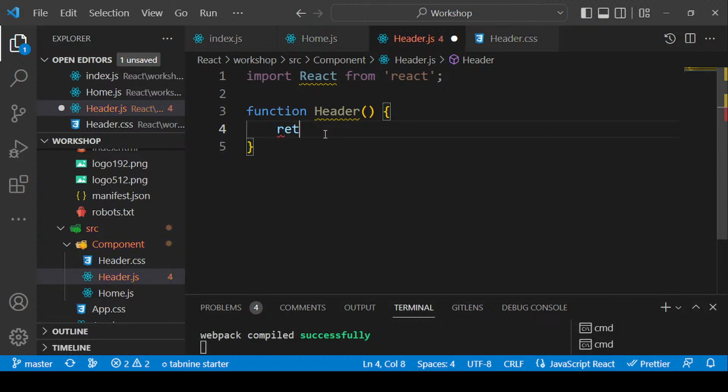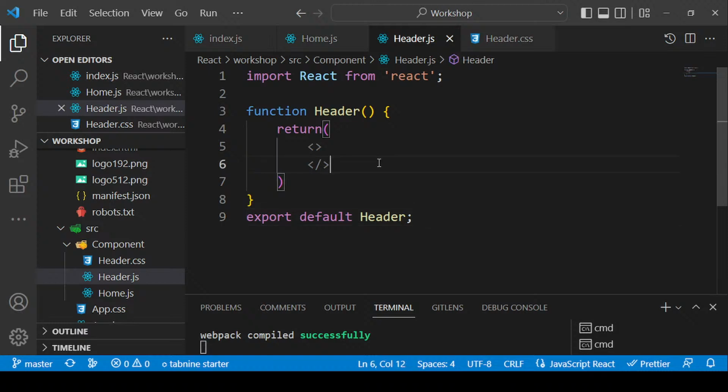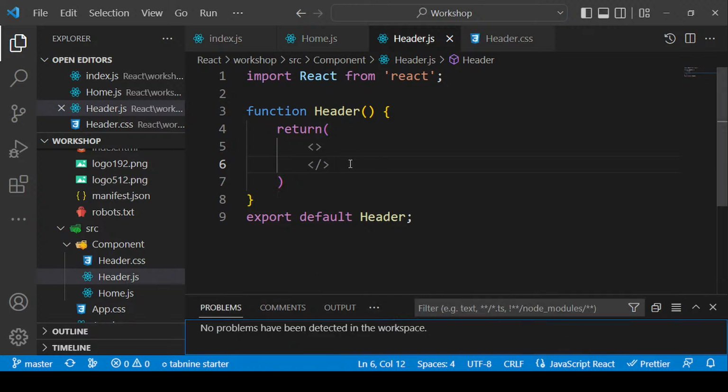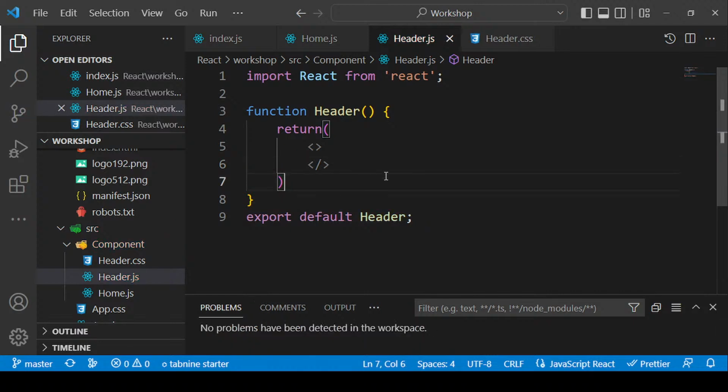Now use a return keyword, and in that return, this is called the fragment. Automatically this fragment gets closed, and then export default function Header. If it has any problem, you will see it in Problems if I don't use this. You will see JSX fragment has no corresponding closing tag. Now this has a corresponding closing tag.